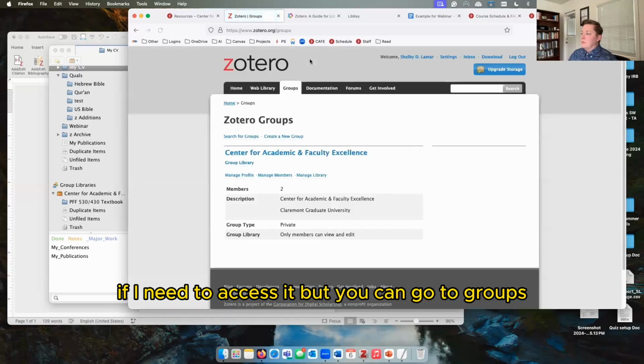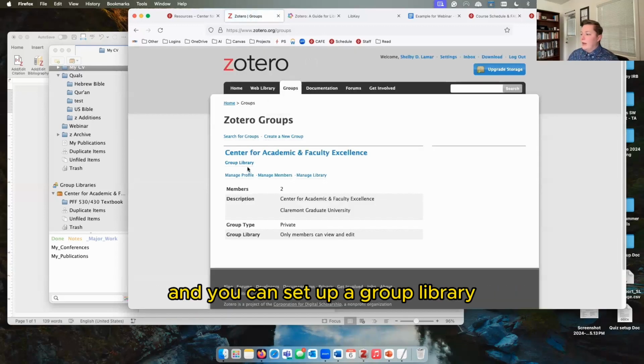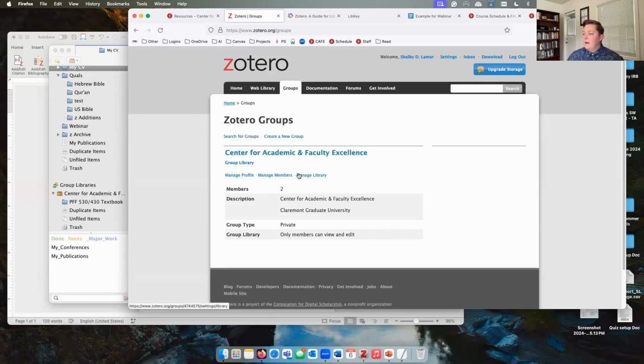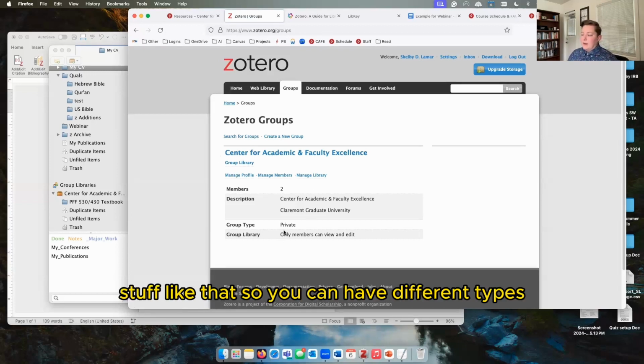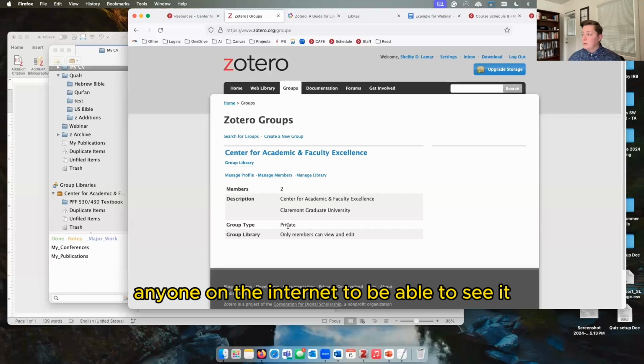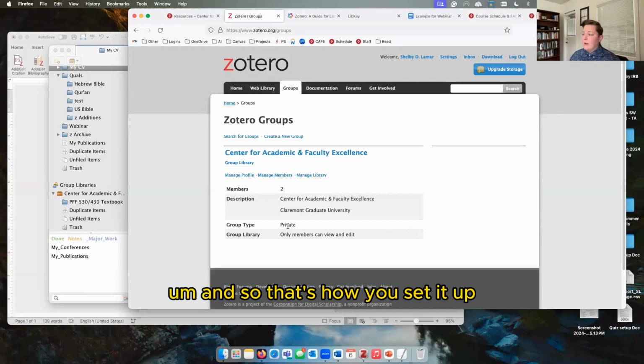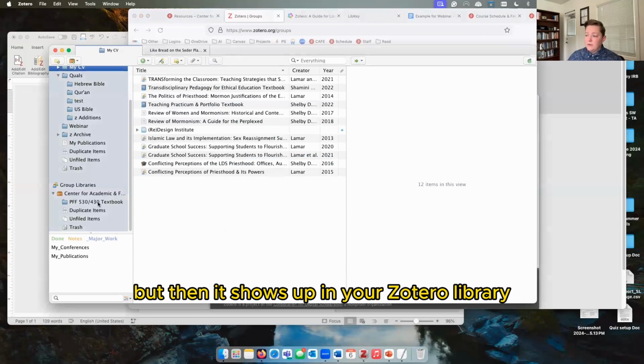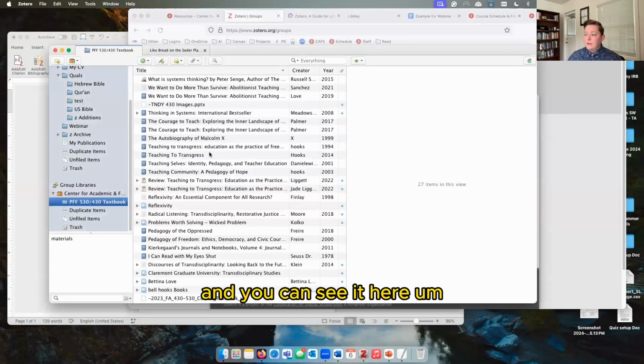But you can go to groups and you can set up a group library, join a group library, manage it, manage members, stuff like that. So you can have different types like private or an open group if you want anyone on the internet to be able to see it. So that's how you set it up. But then it shows up in your Zotero library and you can see it here.